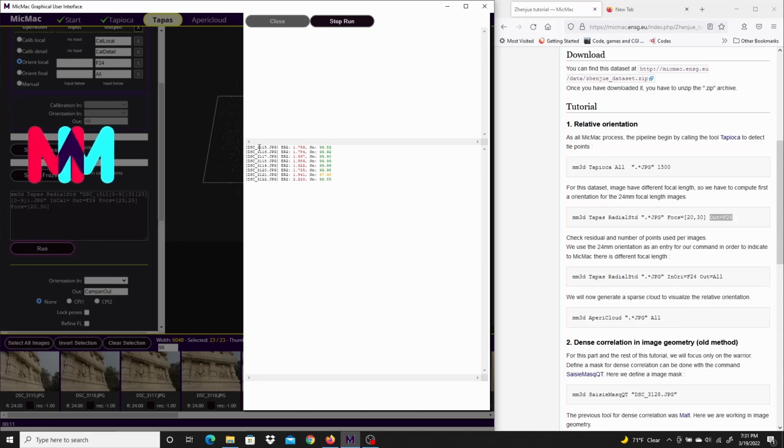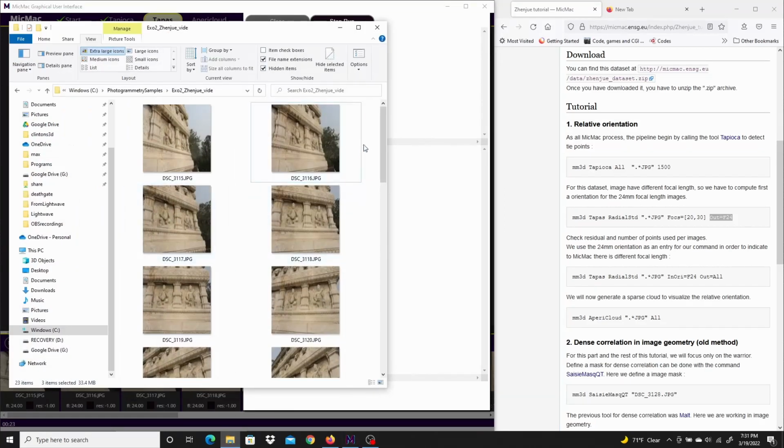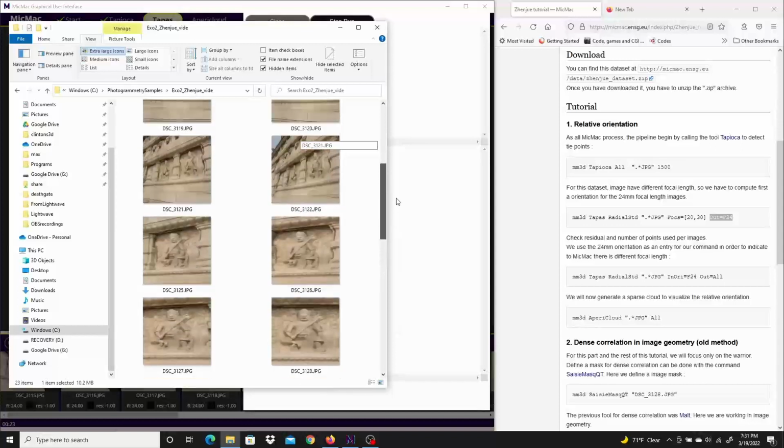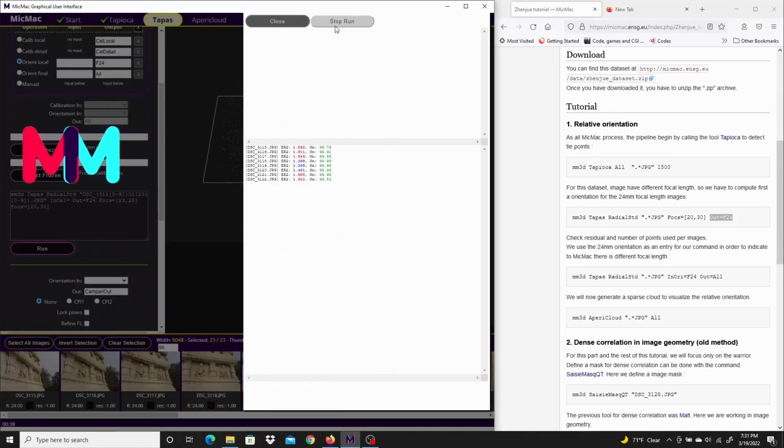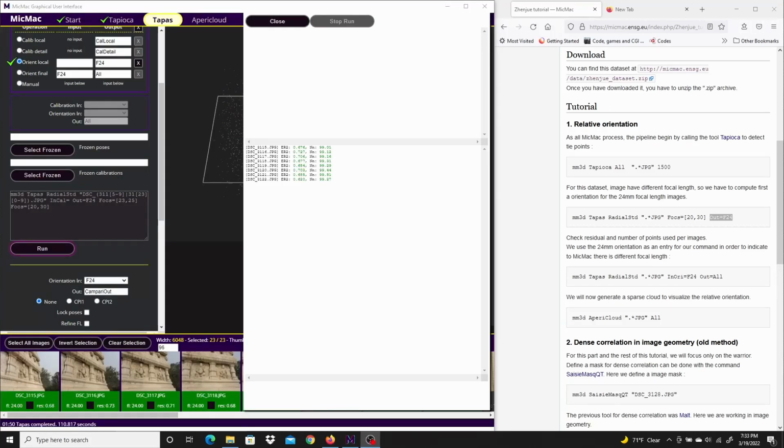You can see here it's only working on images 3115 to 3122. The 3115 is here, and 3122 is here. That's the last of the 24mm images. All the 100s are being ignored. Okay, I'm going to pause and come back when it's done. Oh, less than 2 minutes, and that first part is done. Go ahead and close that, go on to the next step.